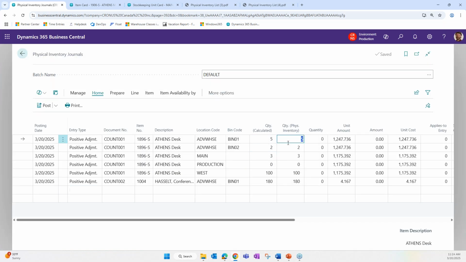So let's say that I counted 3 in this location, and I actually counted 5. I counted 5 in this bin. So I went ahead and entered 3 here and entered 5. So this is what I counted. And you can see that my quantity populated here.